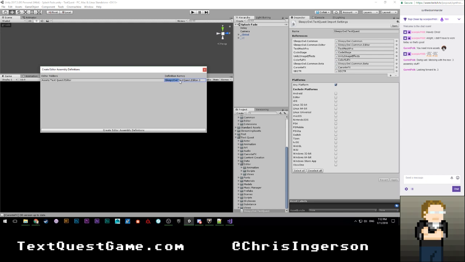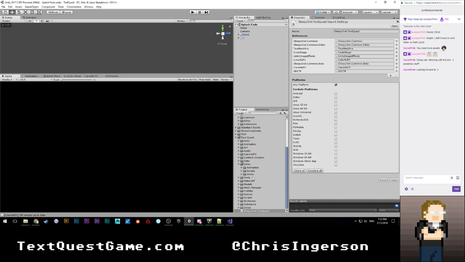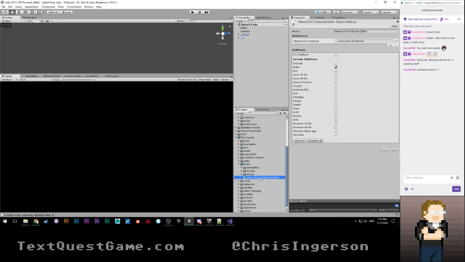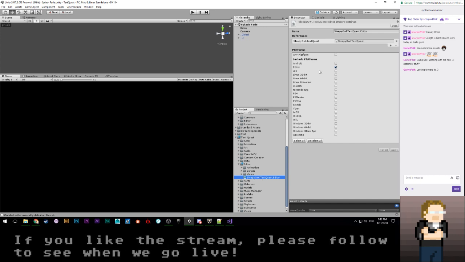It'll say, based off of the original assembly definition file, which was sleepyOwl.txtquest, it'll append editor to that, and then a number, which we can get rid of. And then all we have to do is hit create editor assembly definitions. So that will create that editor assembly definition file. You'll see it pop up. It'll be re-imported. It'll already have the editor stuff checked off. That way it's not included with the builds.